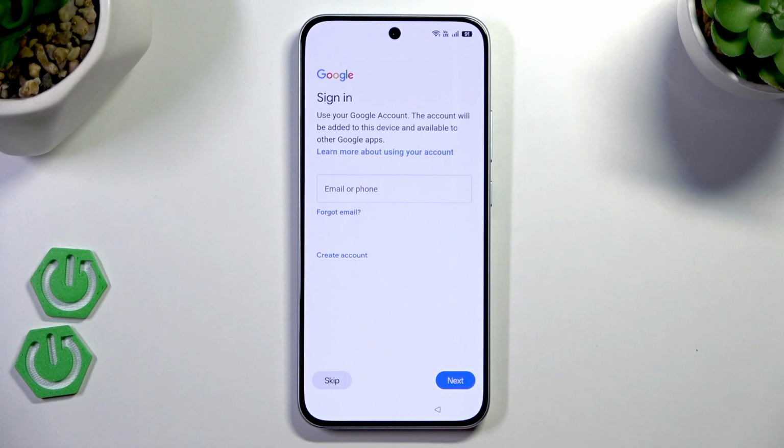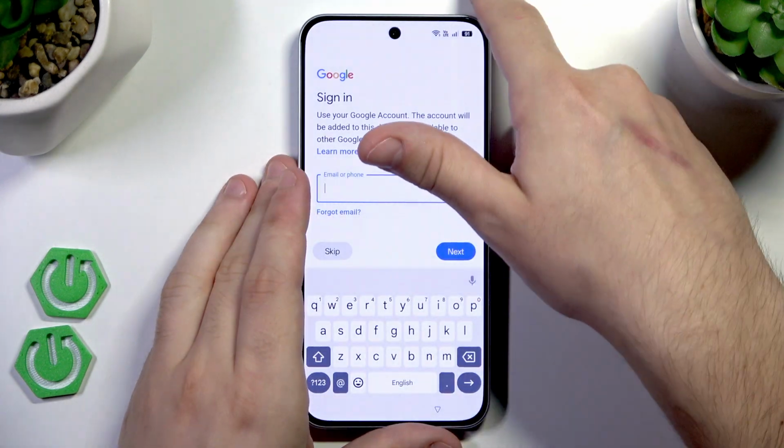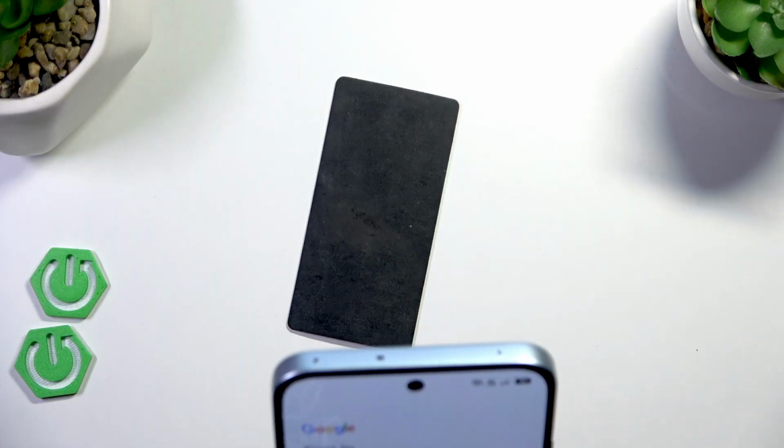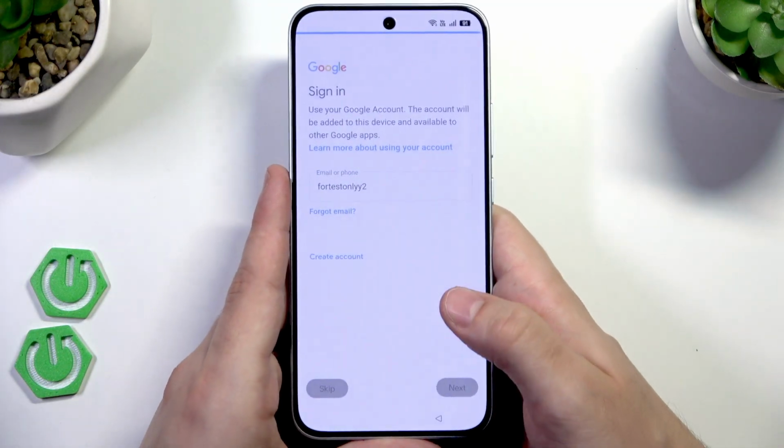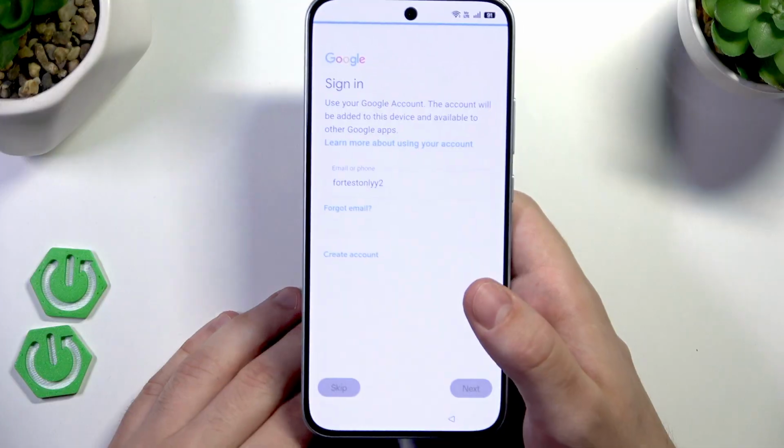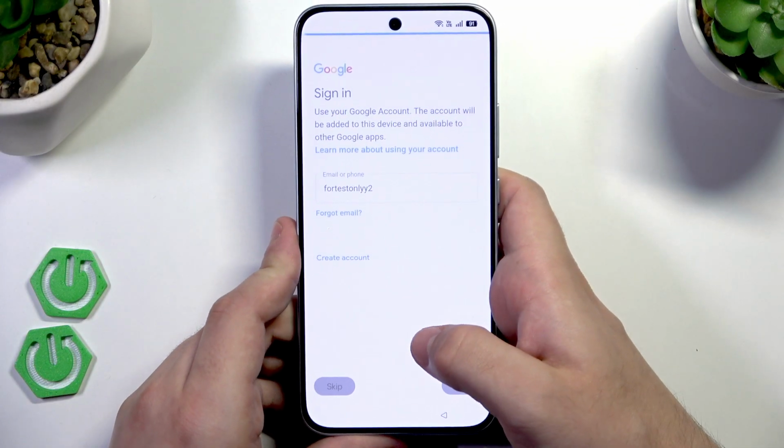Okay, and now a very important thing. Now we have a possibility to sign in to our Google account, and we need to sign in to the same Google account on which we made the backup before. It is really important, so that's what I'm going to do right now. First, type your mail. Then click on Next. And now we will have to type the password.